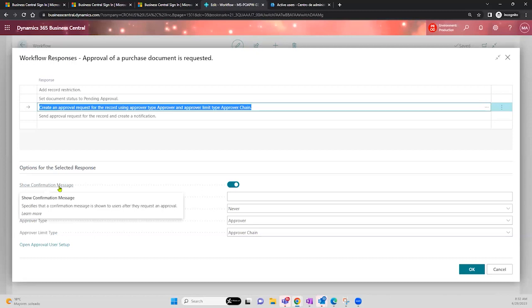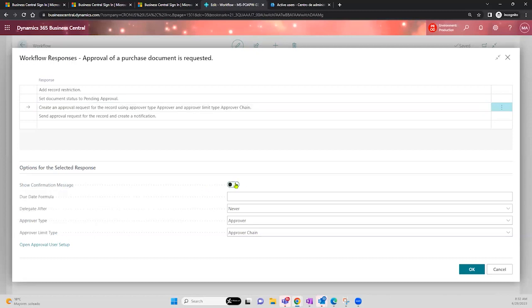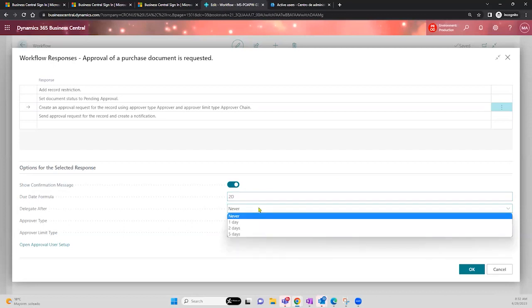First of all, show me a confirmation message. That will be giving you the confirmation and is going to send you an email. Then the due date formula. Where are you expecting that if I don't approve, then the system should send it to the administrator? Well, maybe 2 days. Or delegate. You need to delegate this.